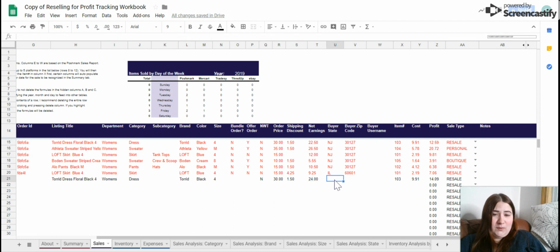But you might also want to include the state, especially if you collect sales tax. You have the buyer's zip code, buyer username. Buyer username can be really helpful if you want to find out who your frequent repeat buyers are. But as you can see, it has already pulled in your cost based on your item ID. And that's why we're using item ID. You didn't have to go look for your cost, open up your book, figure out where your receipt is. It's right there. So that's the beauty of the workbook, and I'm hopeful that it helps a lot of you out.